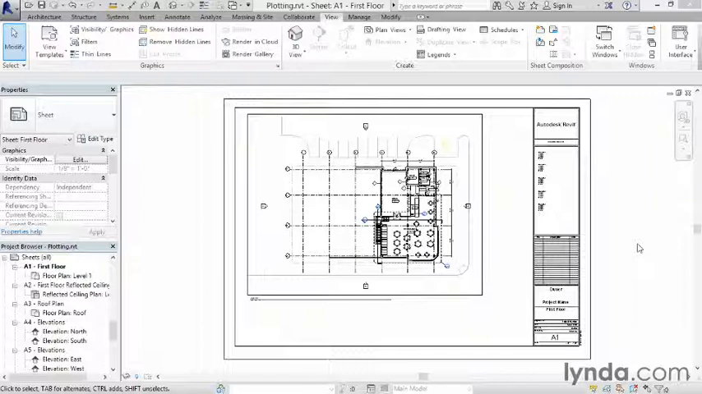So in the last movie, we looked at setting up sheets, and if you followed along there, then you've seen the process, and we've set up a bunch of sheets. And so now we're ready to print out those sheets and present them to a recipient.